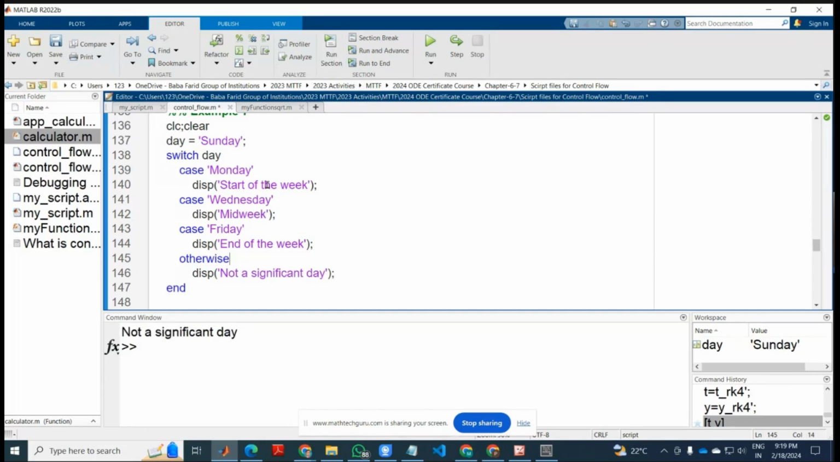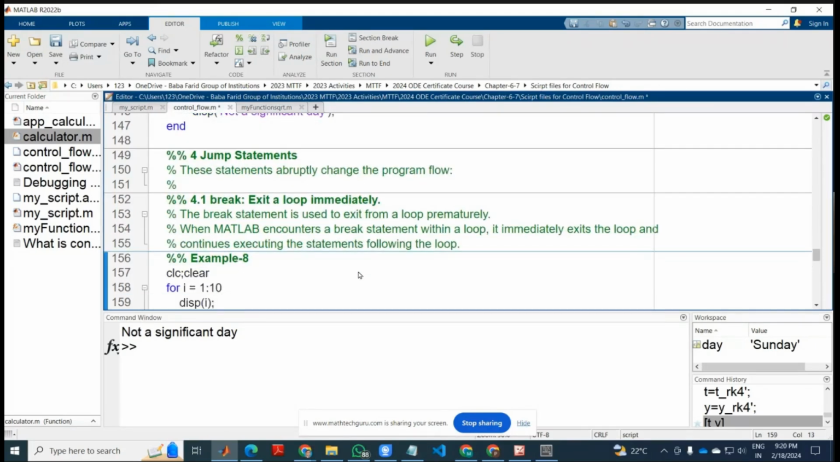So this structure is based on the working days, Monday to Friday. Monday is the first day, Friday is the last day of the week, and Wednesday is the midday of the week. So this block will work when the variable and the value are equal. Now there are some more examples of jump statements. There are two types of jumps. We can discuss the break here.